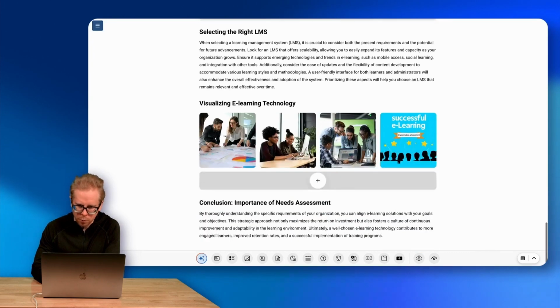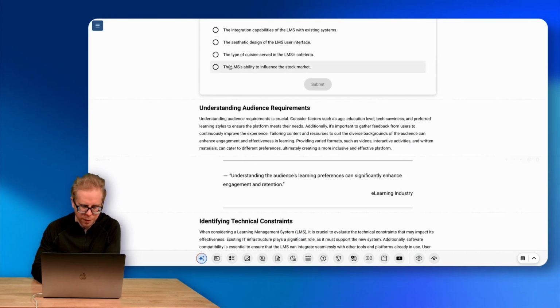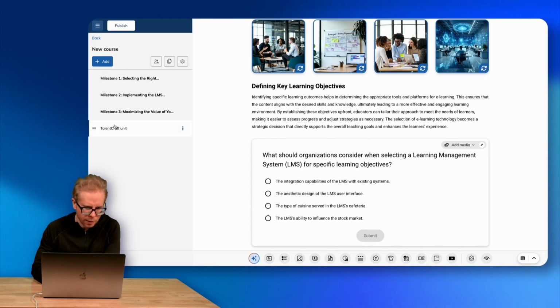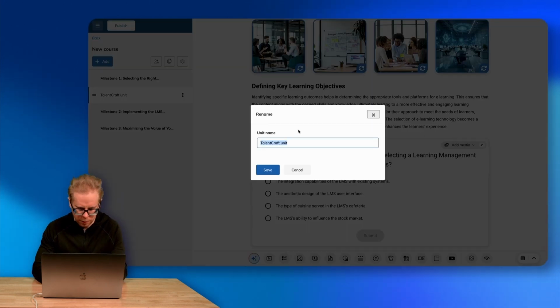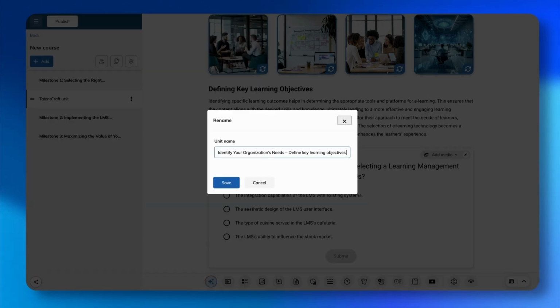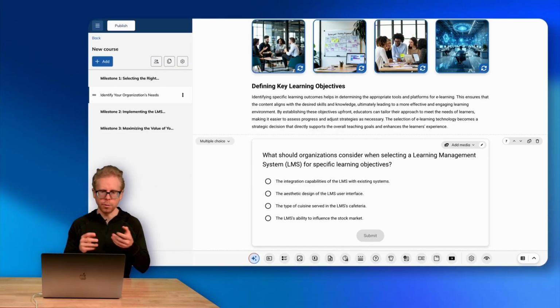Okay, so here we go. We want to go through, make changes, all sorts of different things here. But let's go back and move this into our section 1. Okay, and then we can name this, rename, and I want to name this something shorter than this because it doesn't like how long this name is, okay? So I'm going to name it Identifying Your Organization's Needs. Boom, save. We got a unit built.